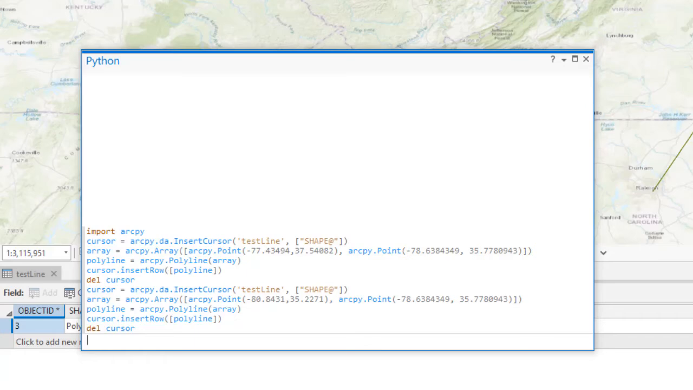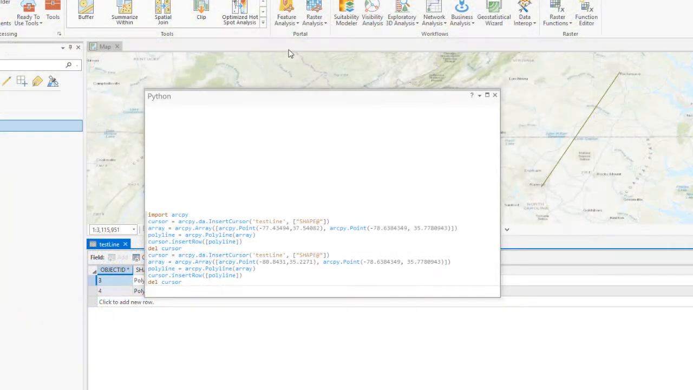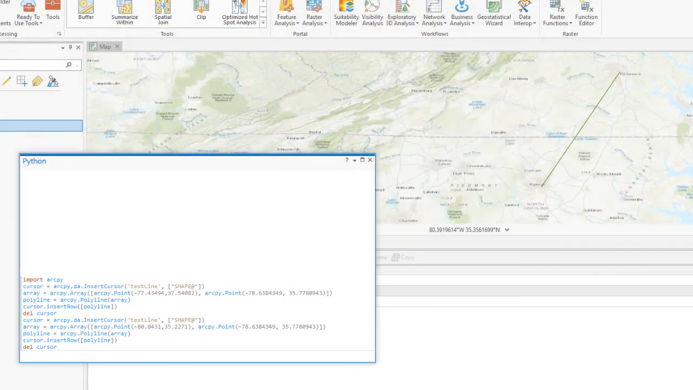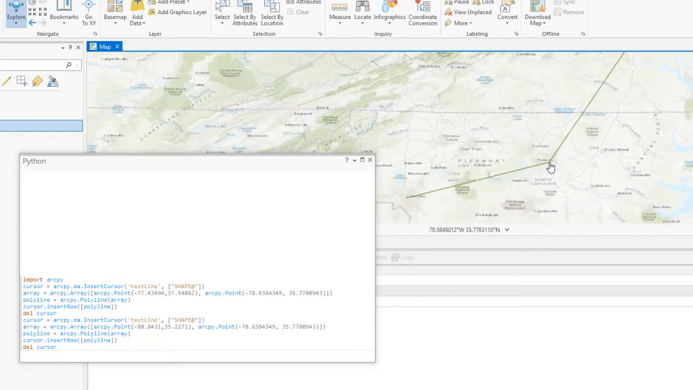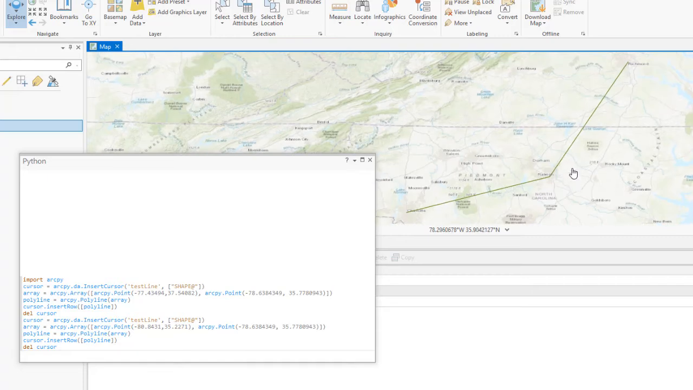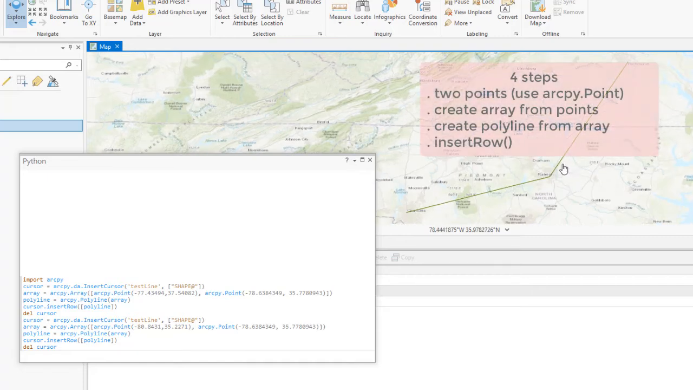and if I refresh the table, I now have a second line, and if I refresh the map, I can see that the second line is appearing, actually from Raleigh to Charlotte. Here you can see. Okay, so this is the process by which you would create a line. So remember, you have the points, so arcpy.Point, the coordinates. From these points you make an array, and from this array you create a polyline, and then eventually you insert the row to make sure that the row has been added.